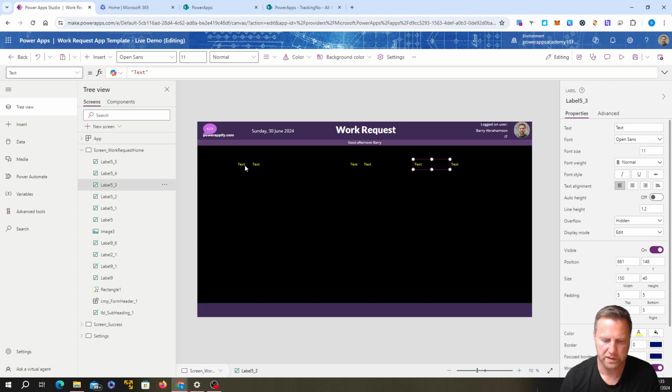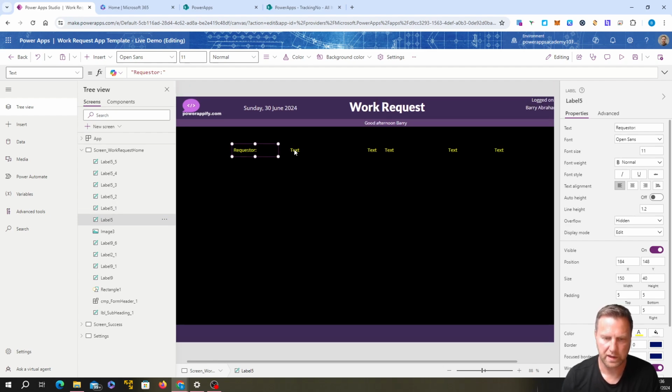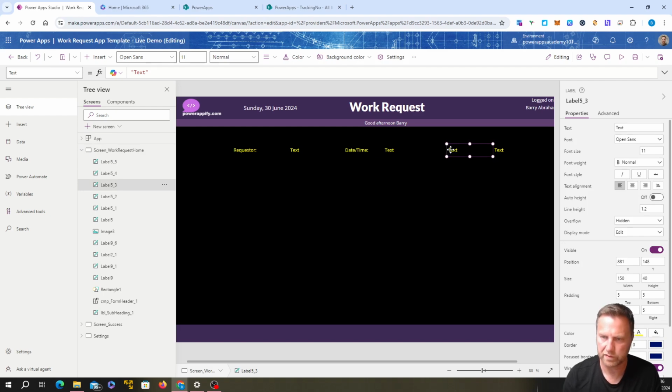What we're looking for. So the first one, let me just hopefully make it a little bit bigger for you guys. So this is going to be requester, and let's just move these out of the way. So requester. Okay, and this one is going to be date, time. Okay, move that sideways a bit. This one is going to be ticket reference.